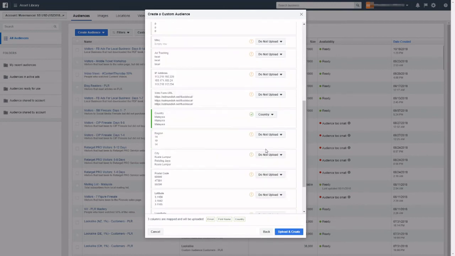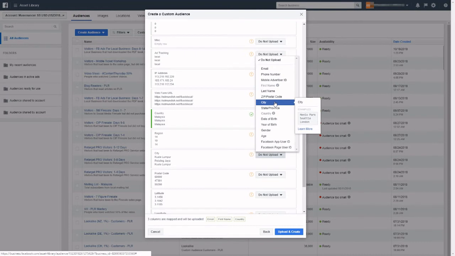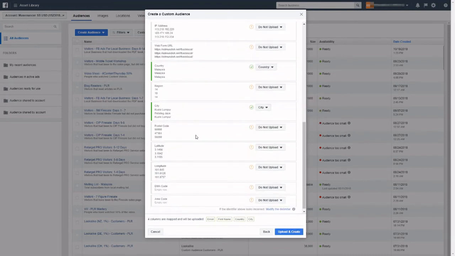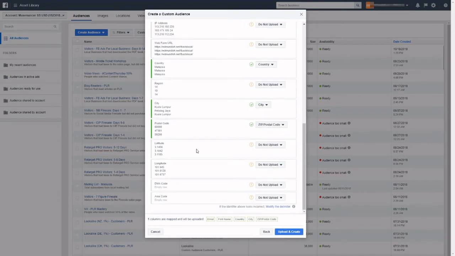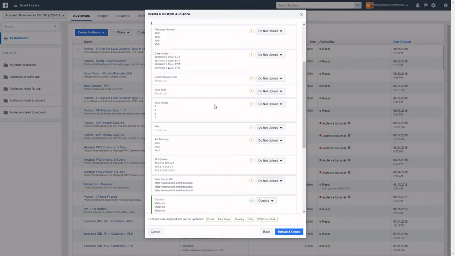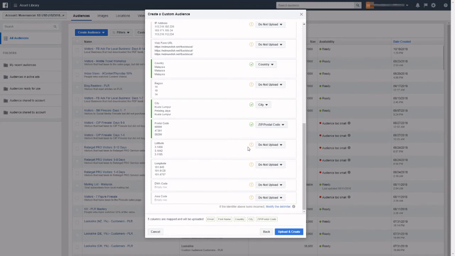Country is correct. This is a city. I'm going to put city. That's correct. Postal code. Let's choose zip postal code. Now, the more data you give to Facebook, the better it is, right? But if your autoresponder doesn't capture any of this, then that's okay. You just want to make sure that the details are matched up. And for the record, I use Aweber. I think it's quite reasonably good enough for most beginners, and I've been using it for a long time.